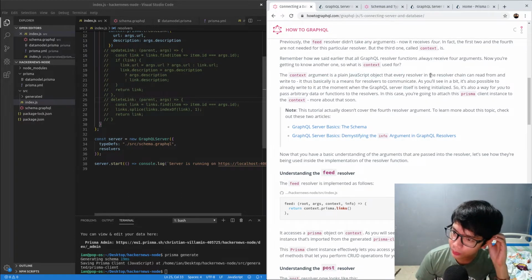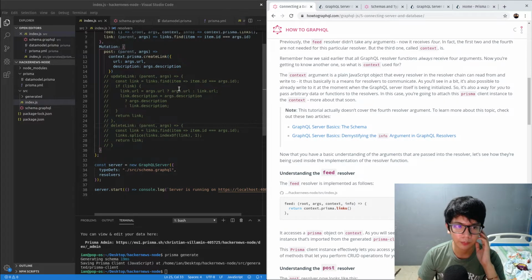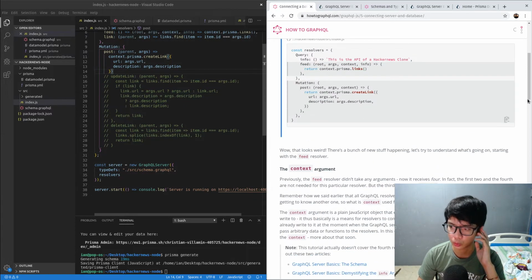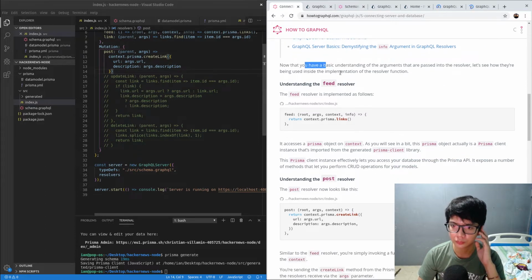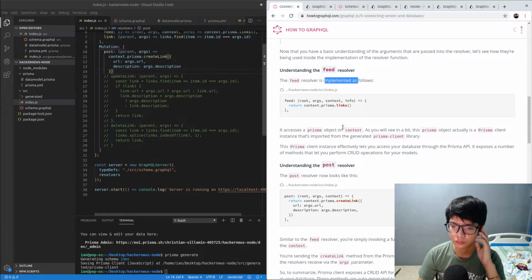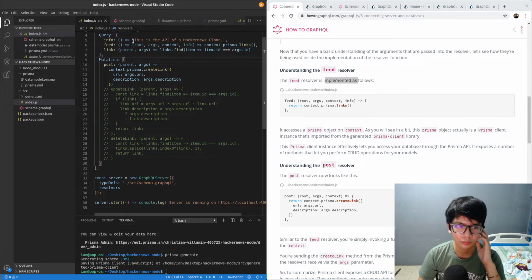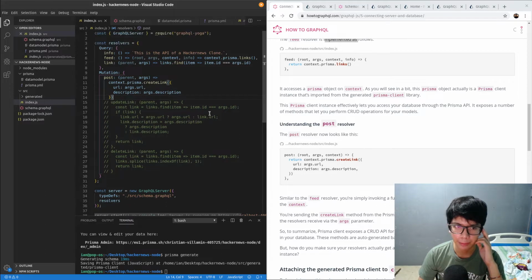Plain JavaScript that every resolver in the resolver chain can read from and write to. It basically means a way for resolvers to communicate. As you'll see in a bit, it's also possible to write to it the moment the GraphQL server itself is being initialized. Prisma client instance on context. More about that soon. Prisma object on context. As you will see in a bit, this Prisma object actually is a Prisma client instance exported from the generated Prisma client library. We haven't done that, have we?